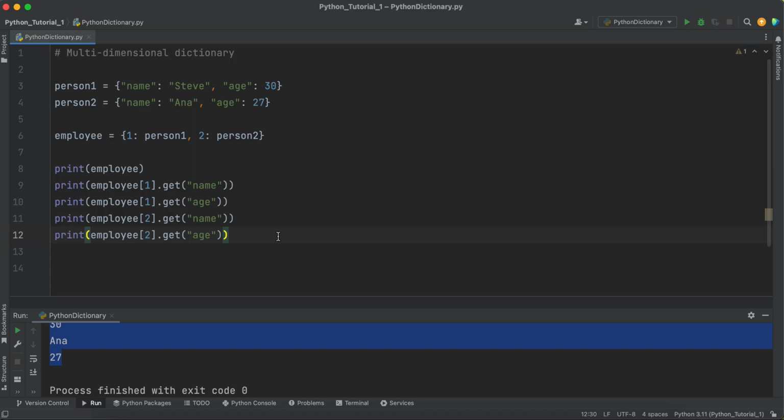Okay, so I hope you understood multi-dimensional dictionaries in Python, and you will be able to use them in some of your real-time scenarios for whatever Python programs you are writing.